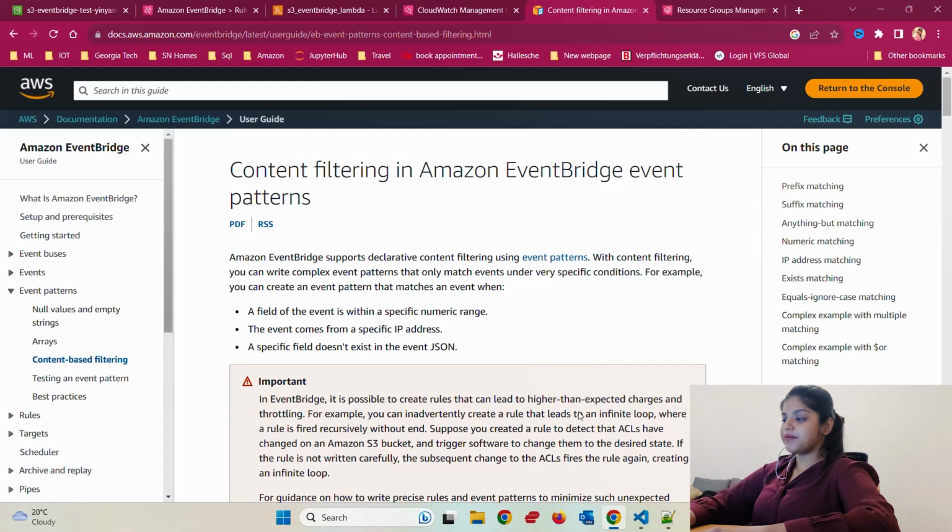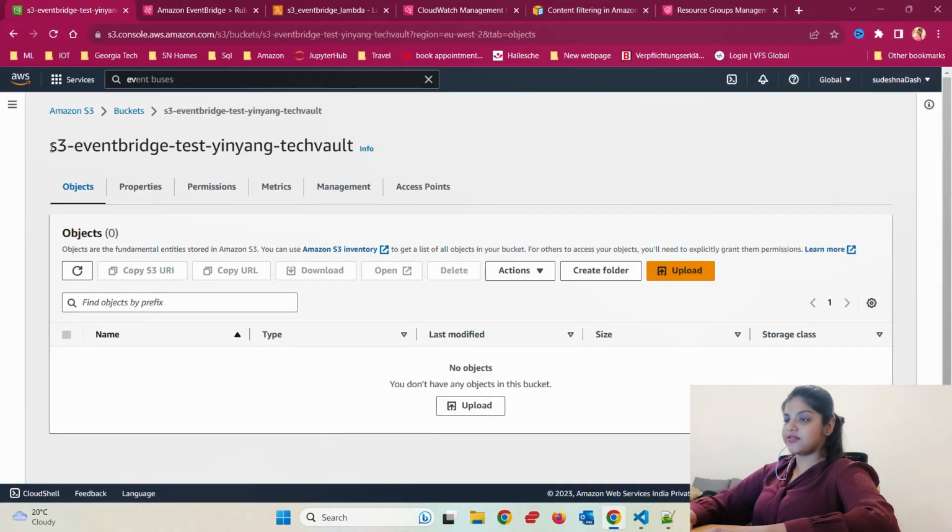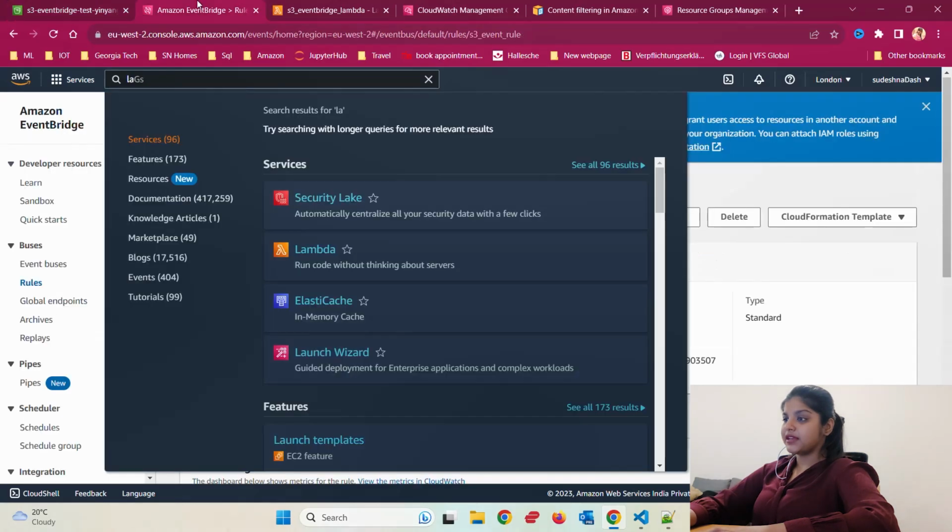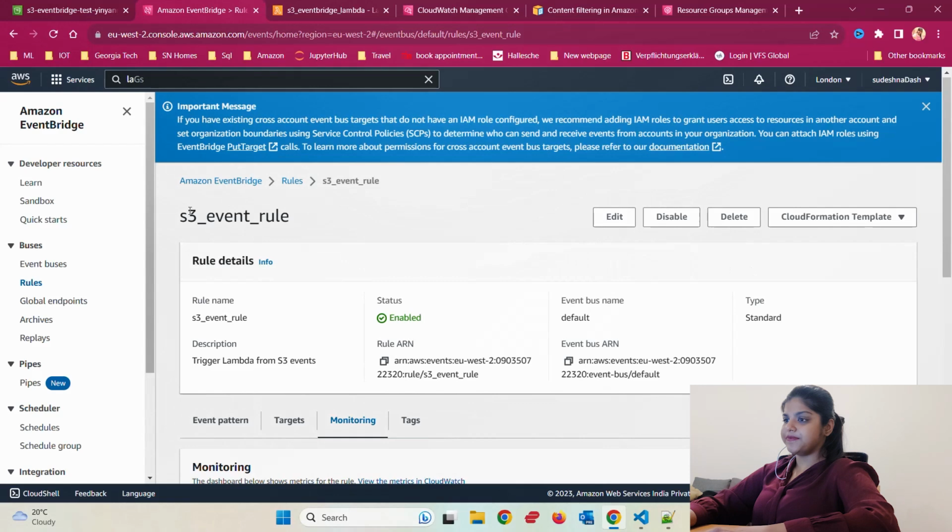So last time we had written some Terraform code to create an S3 bucket. So this is the S3 bucket, S3 Eventbridge test in YAML vault. Next is the event rule. So we had already created an Eventbridge rule. If you haven't seen the video, I'll put up a link in the description or on your screen where you can check out the video. How do we do that?